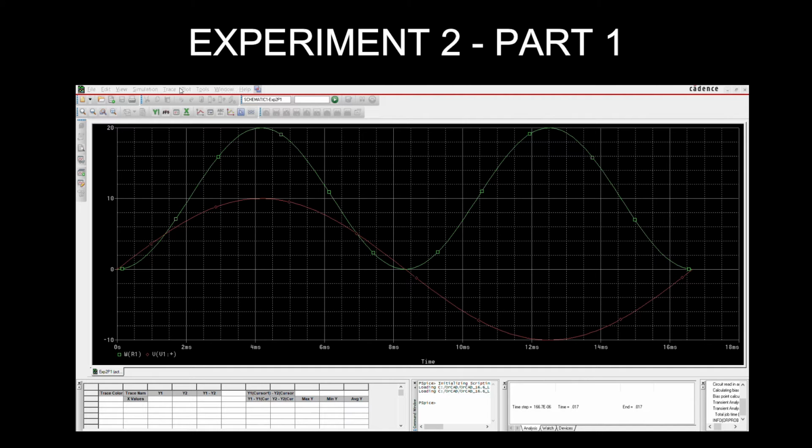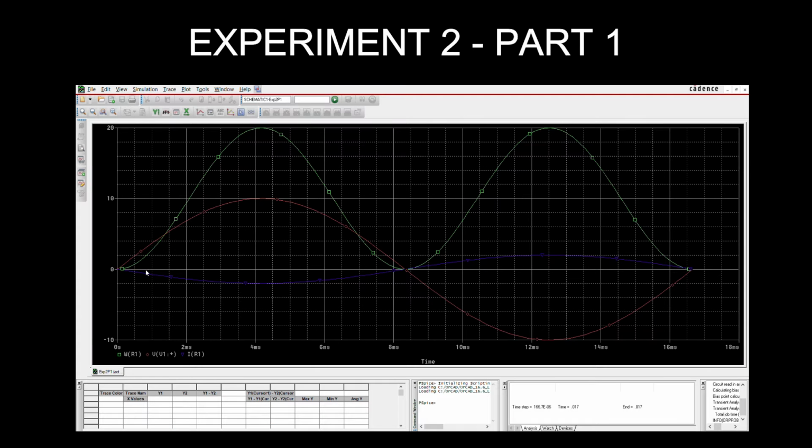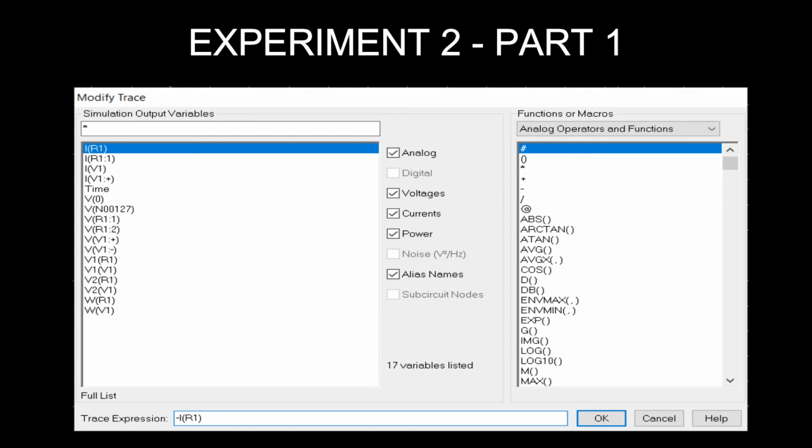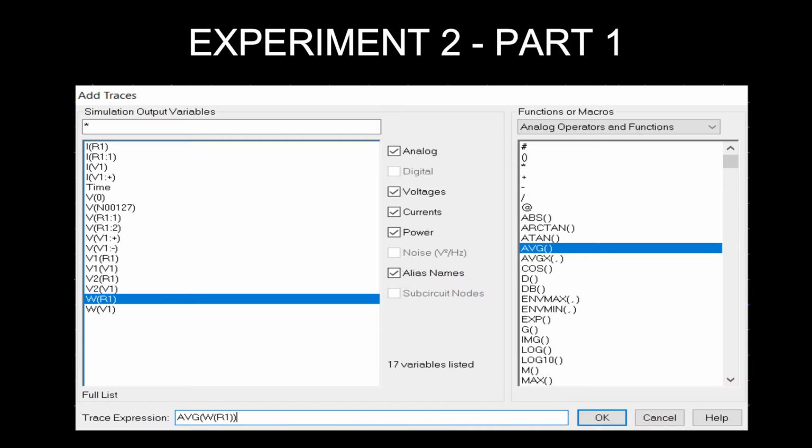Add trace again and select IR1 for the current in R1. We can observe that the waveform starts from negative cycle. We can edit it, add negative sign at the beginning to make it start in the positive cycle. Add trace again and select ABG on the right side, then WR1 for average power in R1.